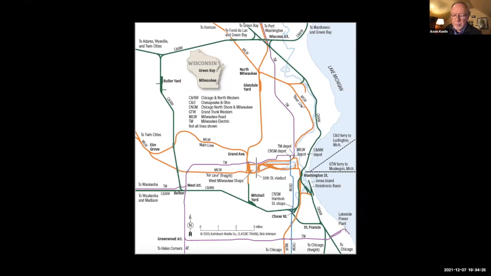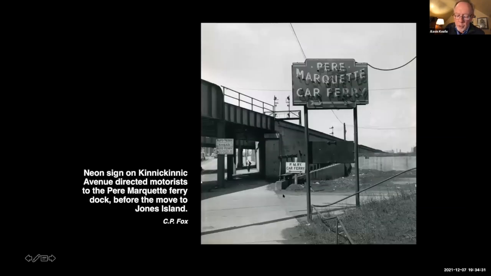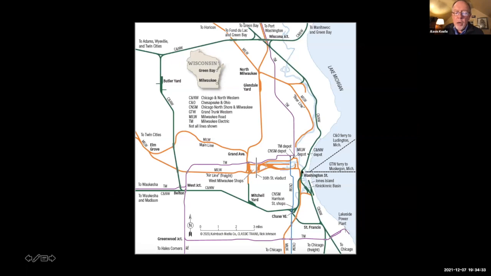Now we're going to move around other parts of the city. Let me see, I'm going to forget where we're going to go. Okay, we're going to go down along the harbor now, and I'm going to show you some stuff involved with the car ferry operations near Jones Island and around the Kinnickinnick Basin, which you see in the lower right of your map here.